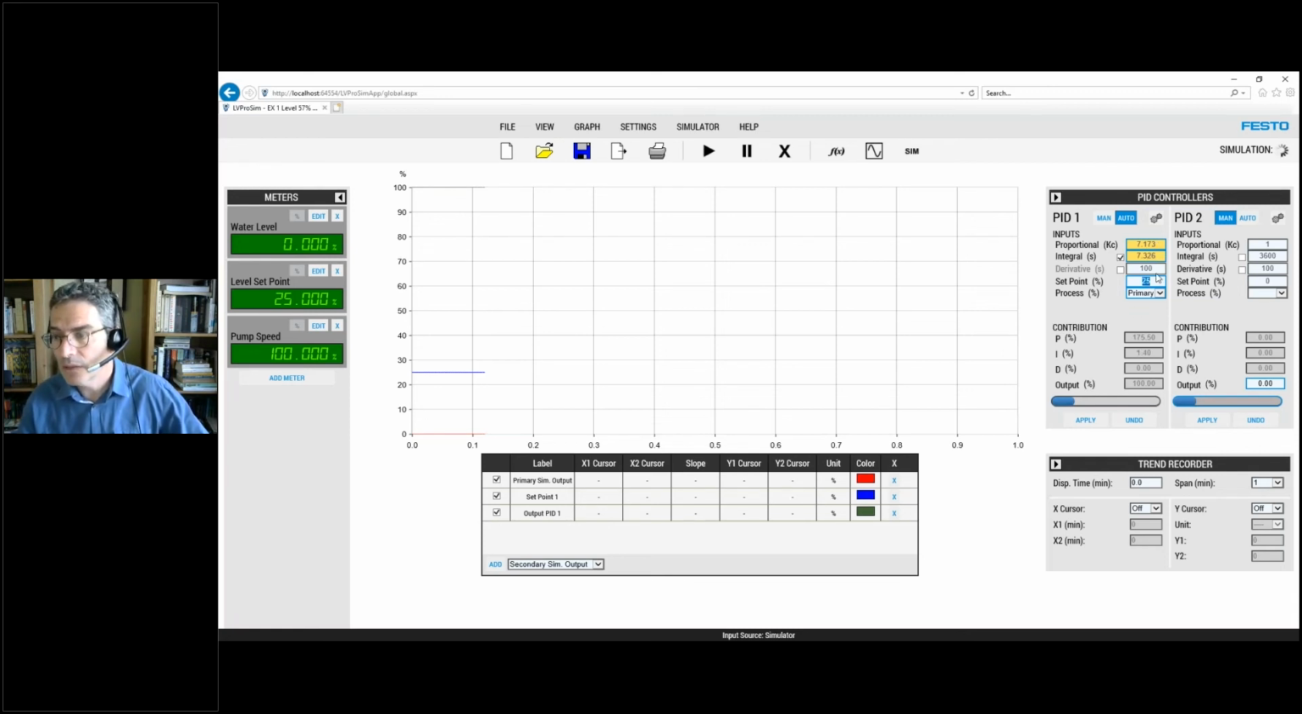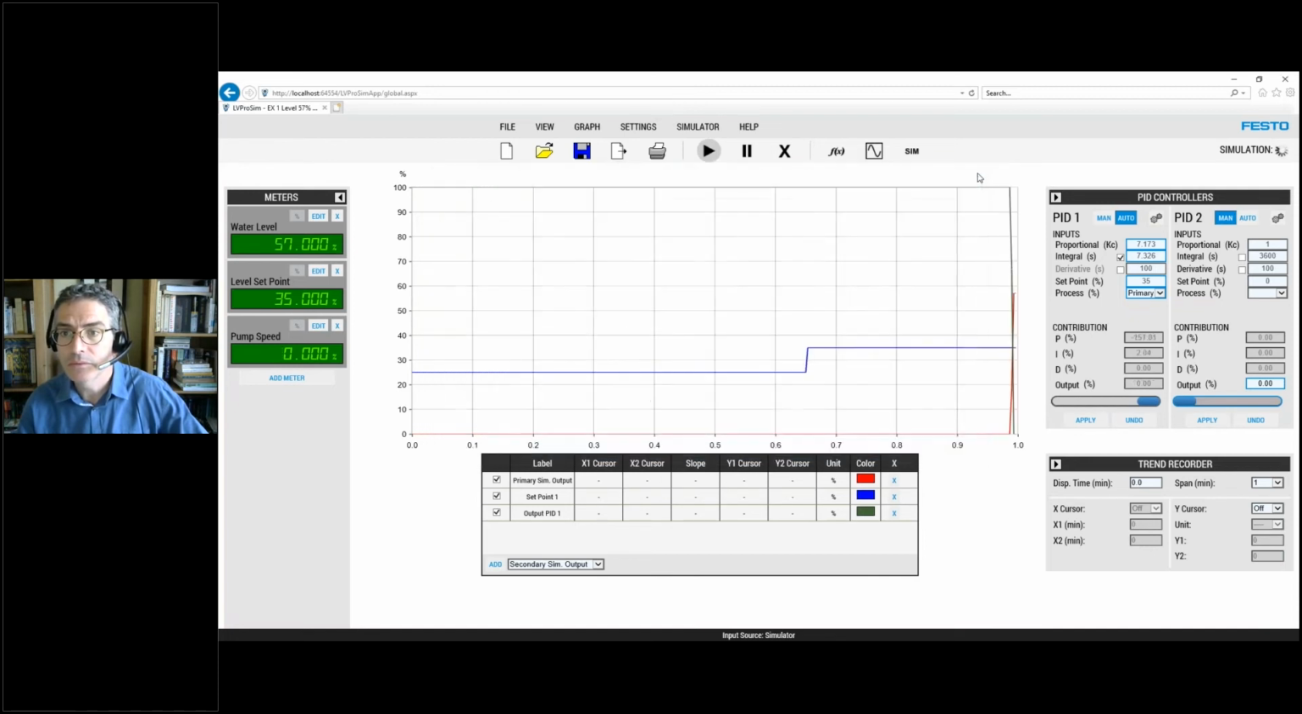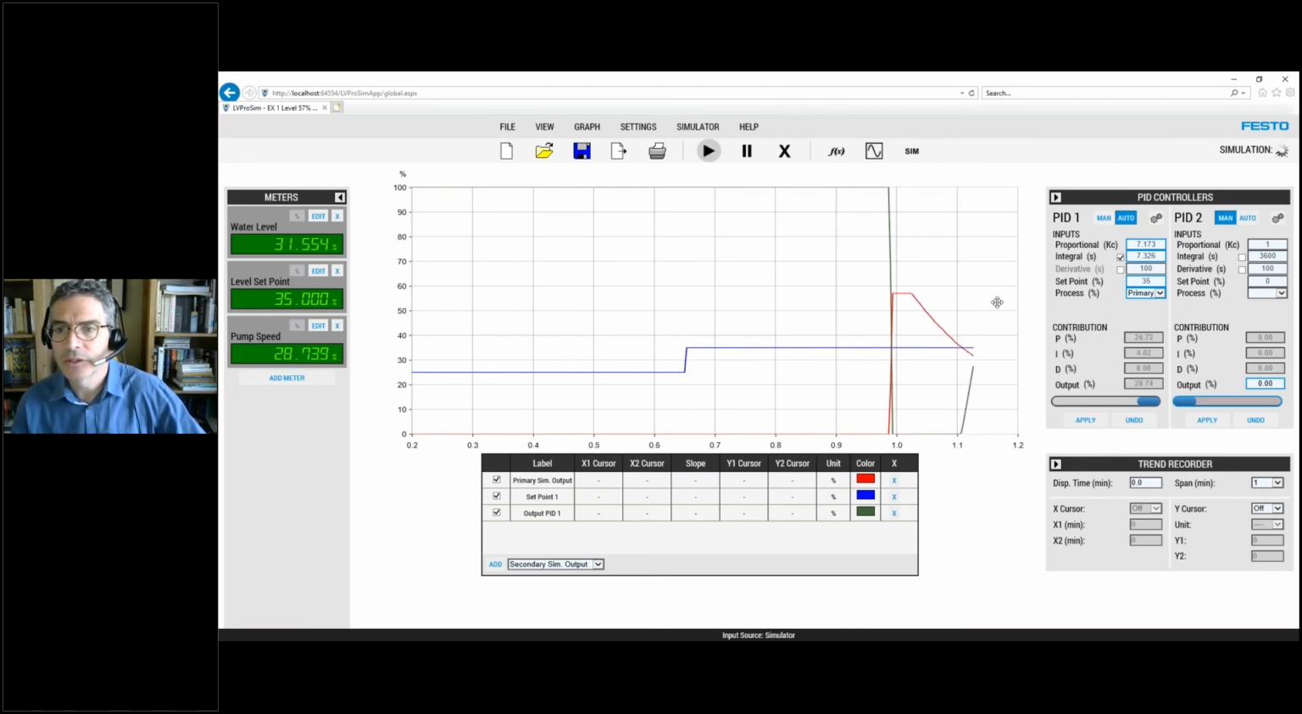Good. I changed my set point to 35 and applied that to see how the system responds. Yeah, that's what I thought. It's not responding, the simulation. Click on the simulation. The parameters would be 0. No, they're not. Apply settings. Yep, now it should work. Oh yeah, you're right. So it was not reading the parameters from the simulation. Good.